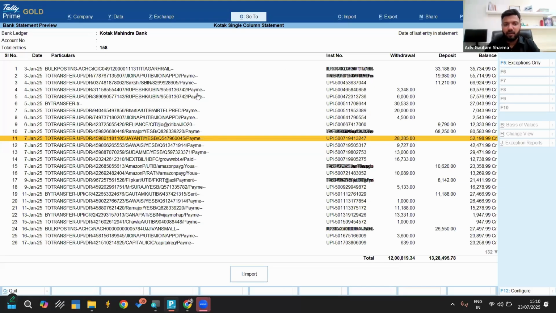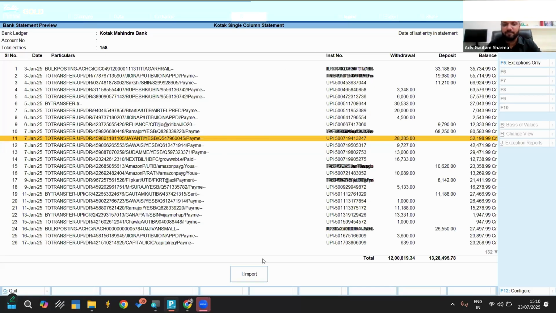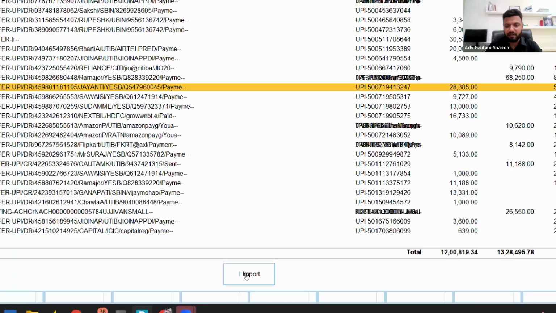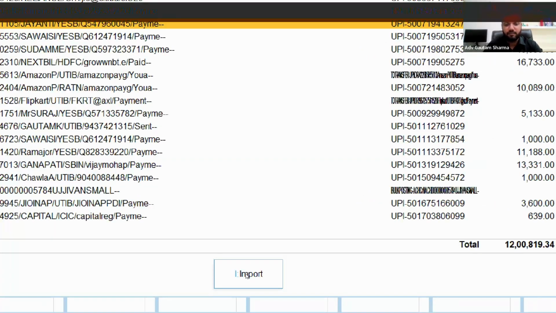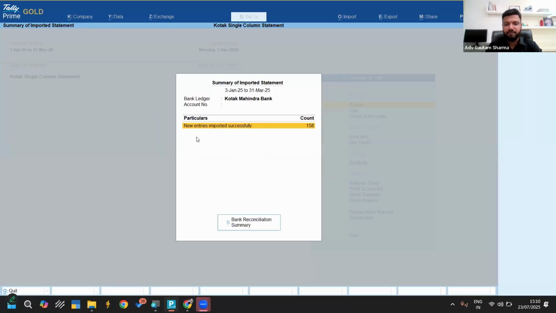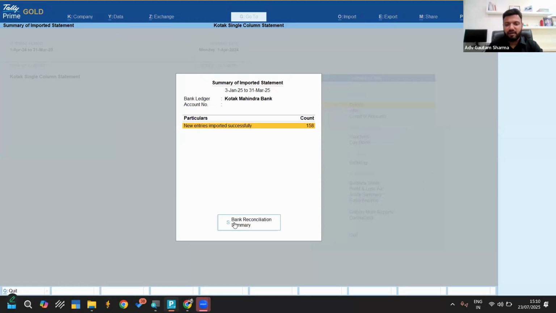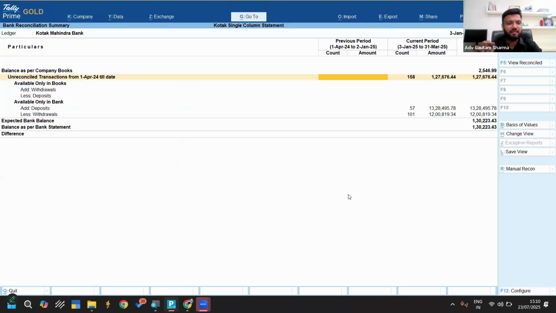Now, the preview of our statement is here. In order to import these transactions, we have to click here on the import button at the bottom. And now you can see new entries imported successfully and the count is 158. So now you can click on bank reconciliation summary. Now we are on the BRS screen.